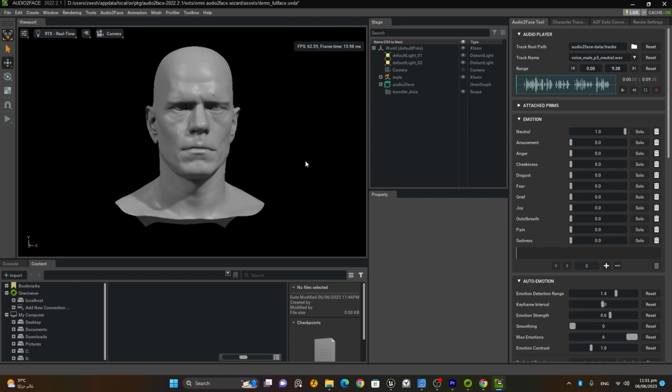By default, this is the face that is given to you. You will notice there are a few options here. I don't want to go into details because I usually don't use them all. What I use here is this option. This is the track root path where the track is coming from. And what is the track? It's an audio file. There are a couple of different audio files here. If I play this audio file, you will see how it reacts to the file.